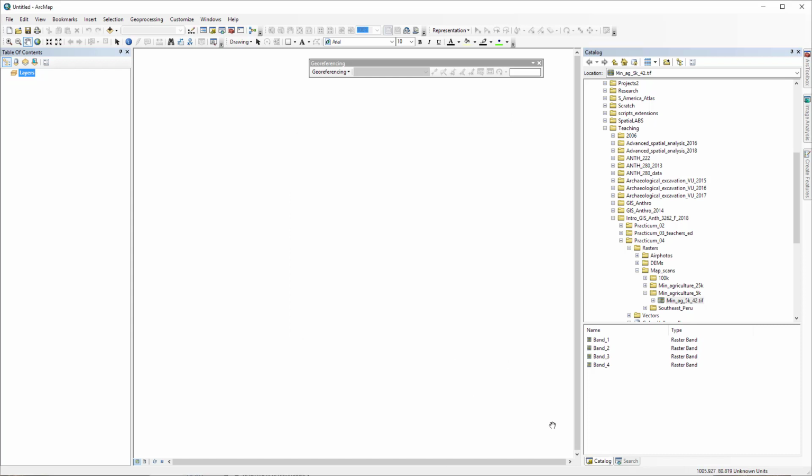Now you can open your map project again and just add this in, and it'll say unknown spatial reference, which is what you want. You don't want it to throw the error that it was before, and then you can proceed with georeferencing per the instructions on the practicum. Okay, that's it.